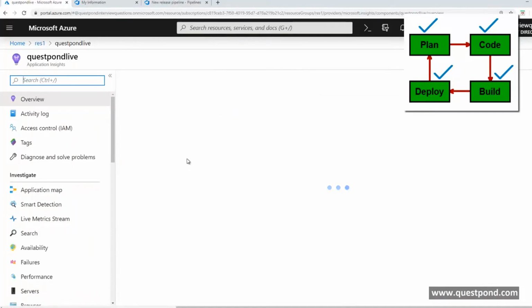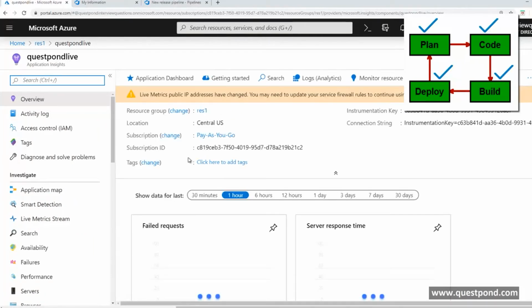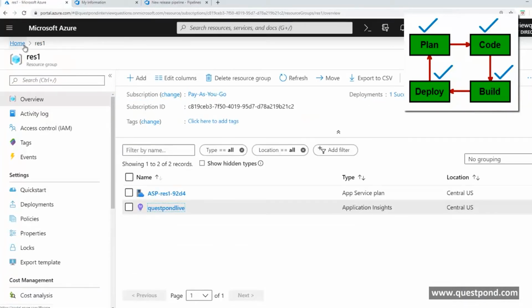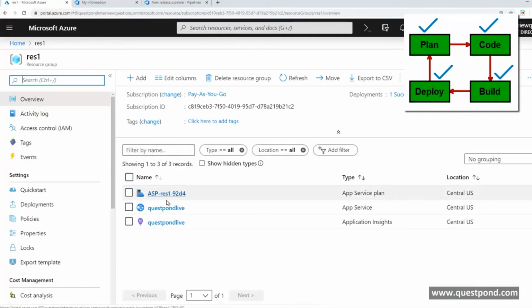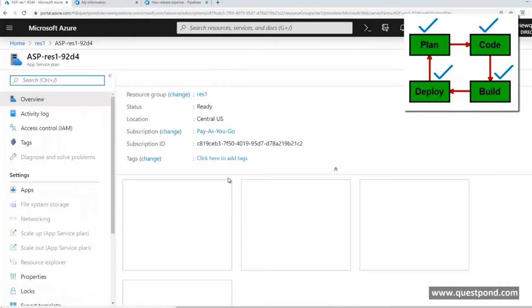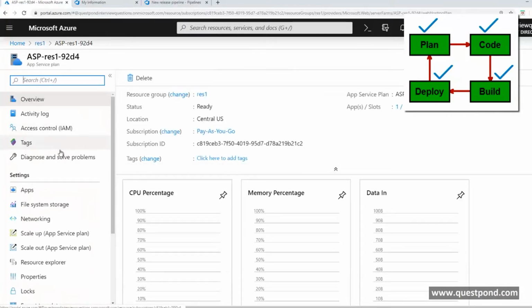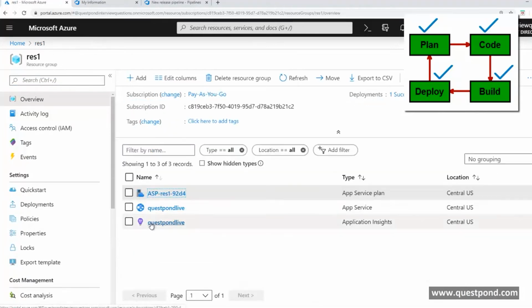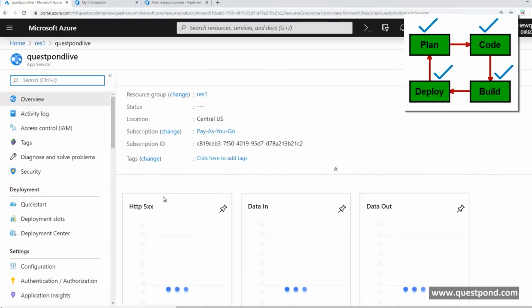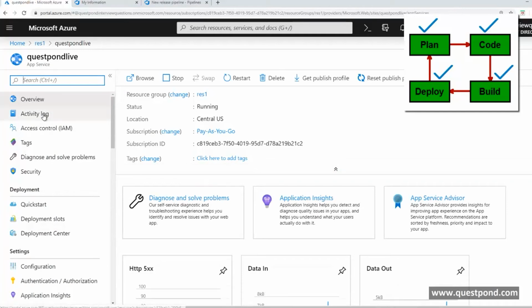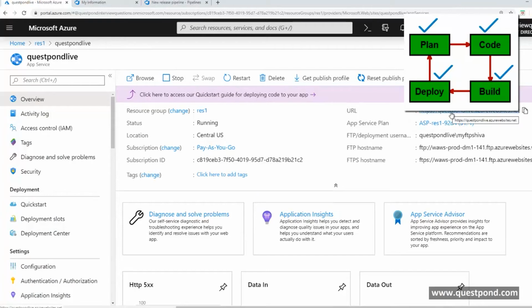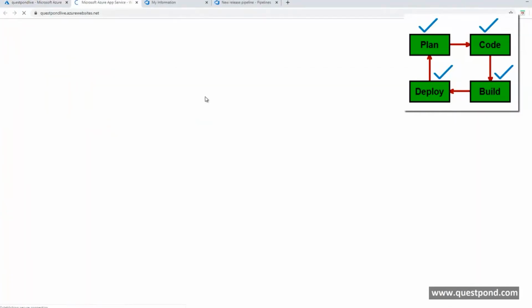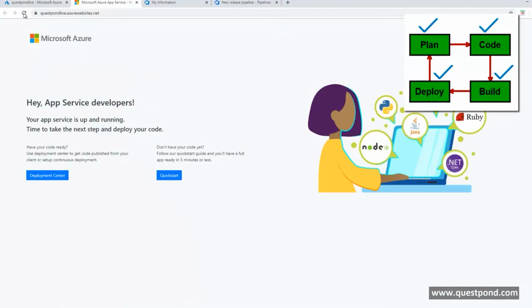Where is my URL? Where is my URL? I want my URL. So that's the application inside. I should get my URL somewhere here. Why am I not getting it? I think this is the app service. It should be right out here. Sometimes it pulls from somewhere. So you can see this is questpondlive.azurewebsites.net. This is at this moment my homepage out here.